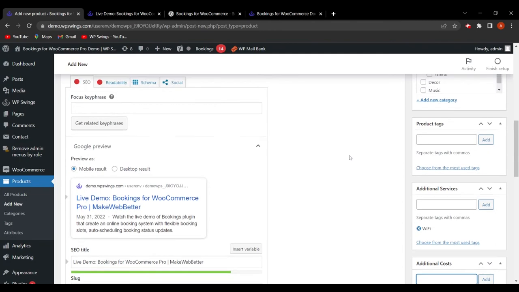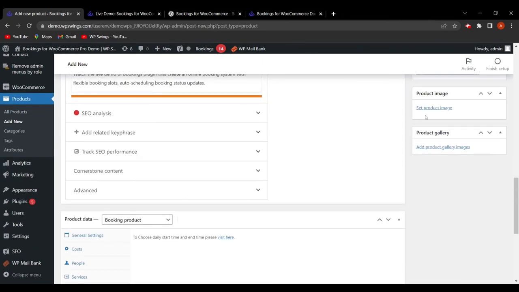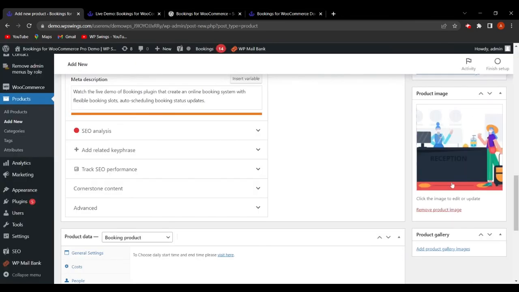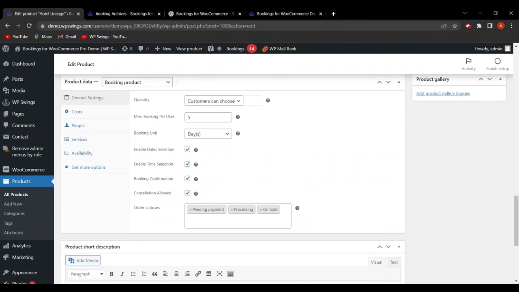After doing all the changes, you can also create the product categories for this booking, and here you can also choose the product image. The product image I have selected like this, and now you have to click on publish. So all the changes have been done. Now let's move to the front end.